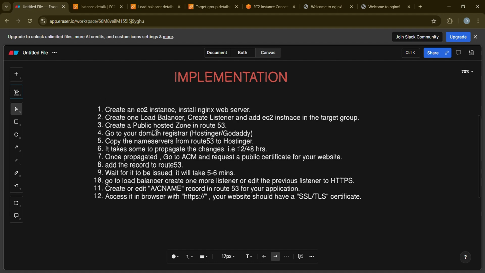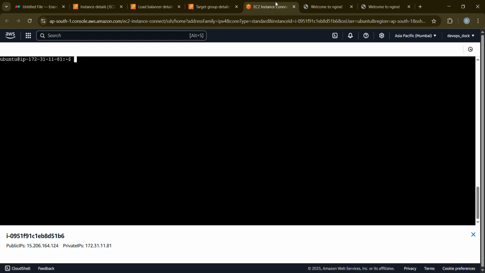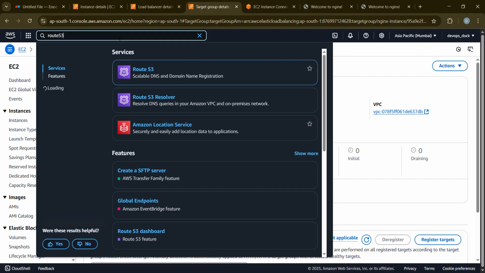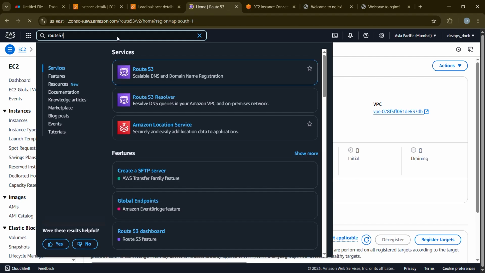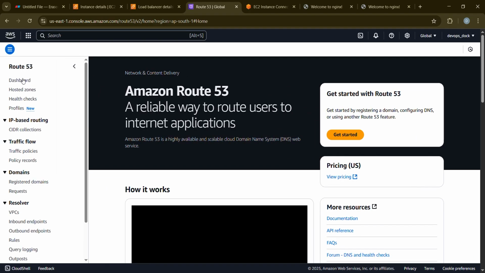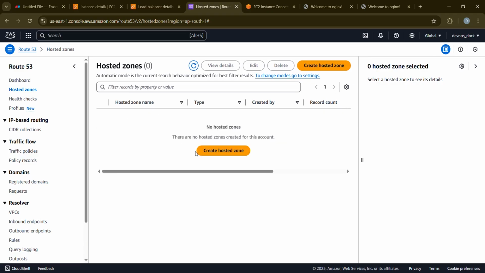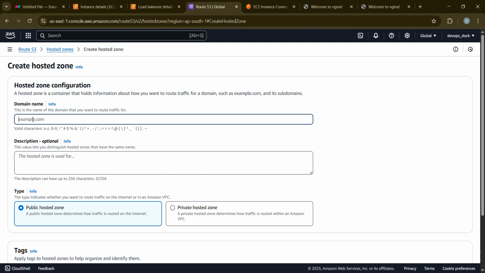So now the third step is to create a public hosted zone in Route 53. Go to the Route 53 service, then go to hosted zones. This hosted zone is kind of a container where you manage your DNS settings. To create a hosted zone, we'll need a domain name.